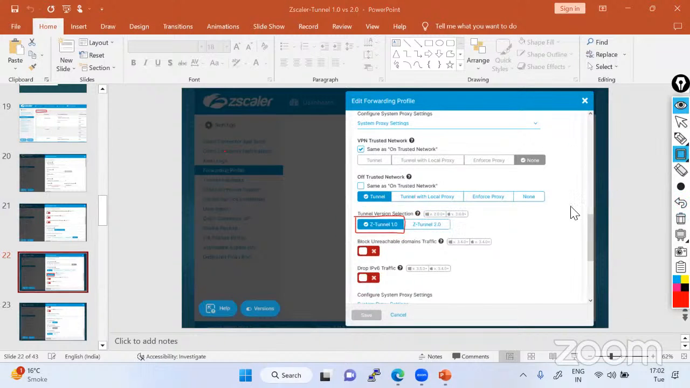This is going to be set on the forwarding profile, and this forwarding profile is going to be pushed from this portal, which is the mobile portal, to the GCC client app installed on the user machine. Based on that, they will update their GCC lightweight application, and it knows which tunnel I am using. If they are using 1.0, they will only send traffic on 443 and 80, but if they are using 2.0, then they will send any type of traffic.